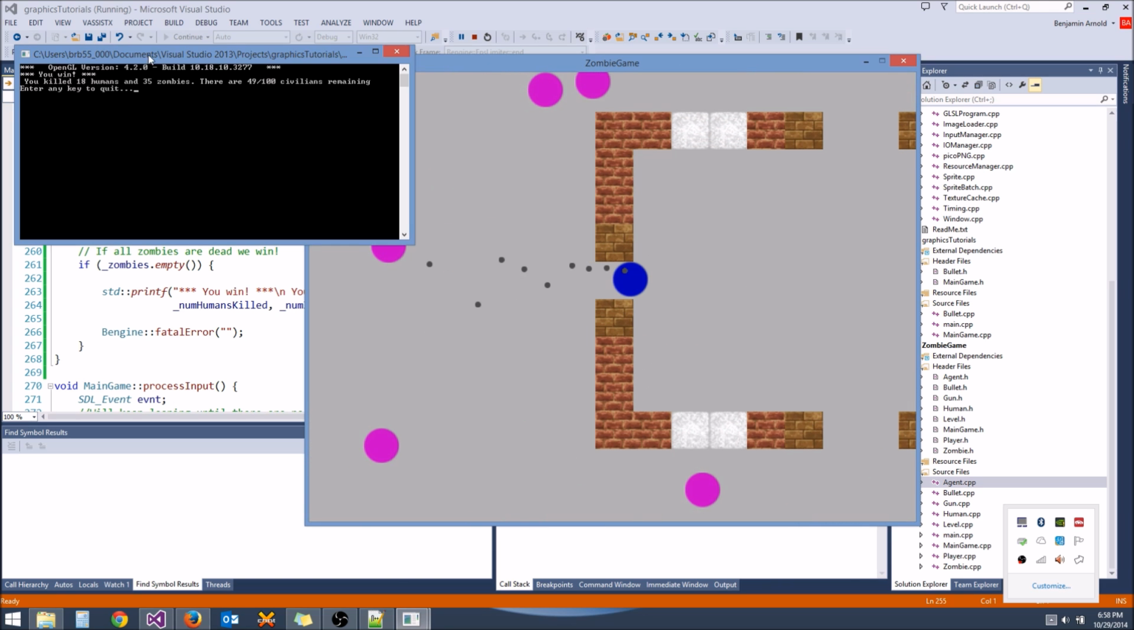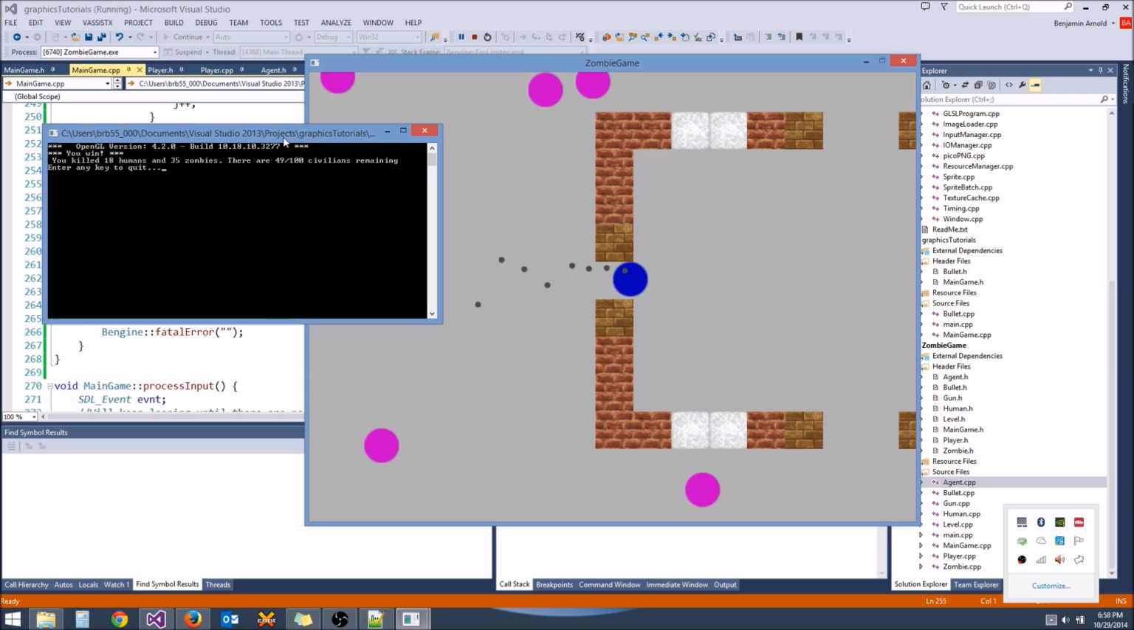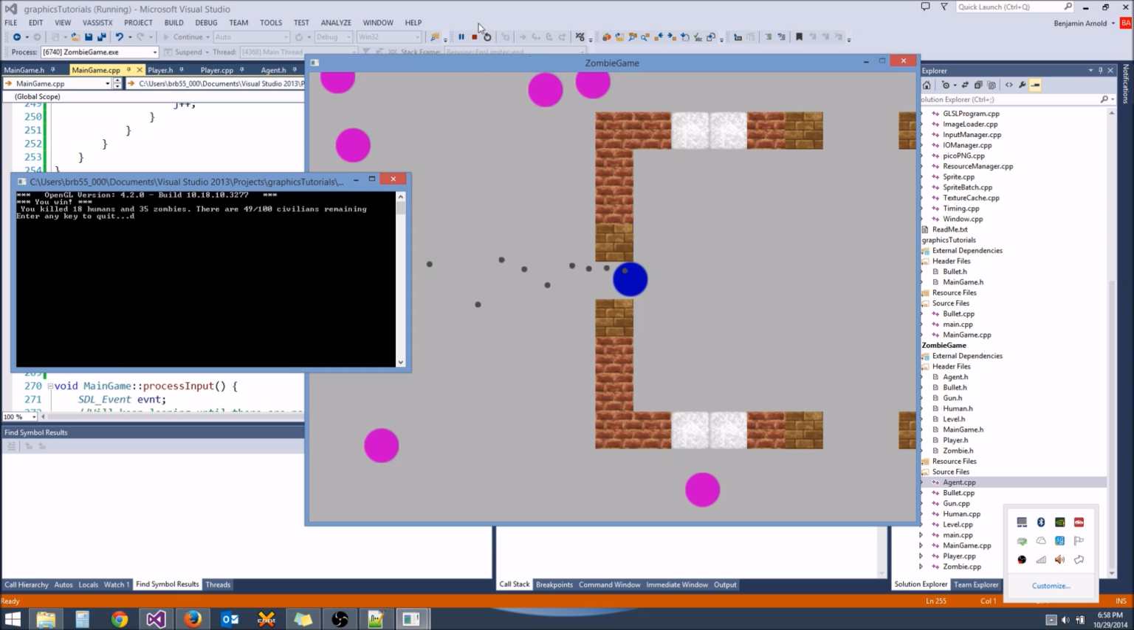Yes! Alright, I killed 18 humans and 35 zombies. There are 49 out of 100 civilians remaining. So we didn't do too great. We lost over half the population of the city, but our game works. It's very basic. We of course have a lot of cool stuff to do.